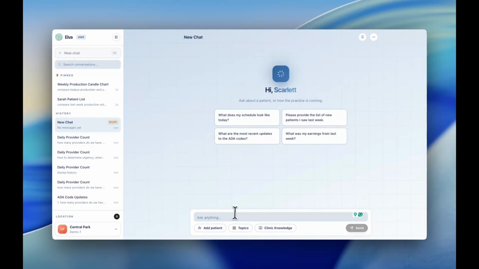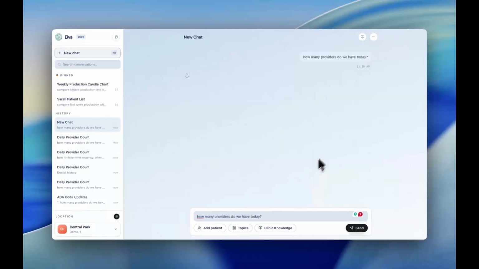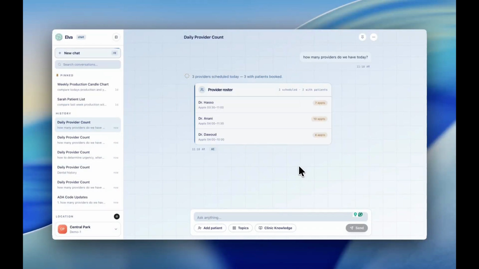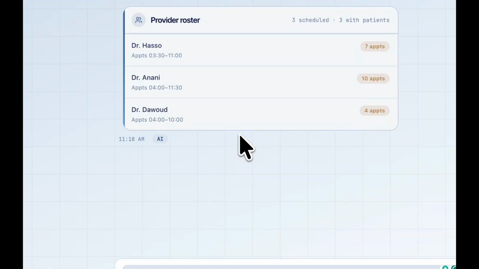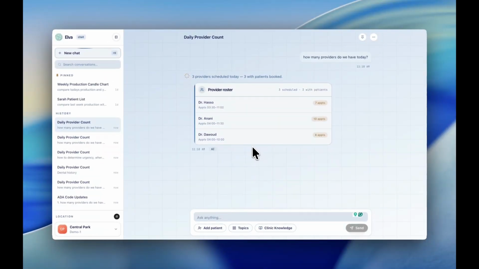First question. How many providers do we have today? And there it is. Elva instantly shows the provider roster for today, including who is scheduled and how many appointments each provider has. No need to open reports. No need to navigate the patient management software. No need to ask the front desk. Now let's ask another common question.